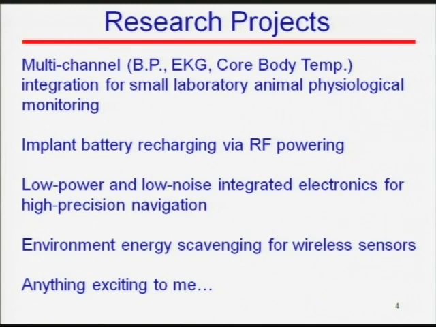And of course, anything else that's exciting to me, exciting to you, I always like to work on these things. So I guess I took less than 7 minutes. I'm ahead of schedule. I only have 4 slides.